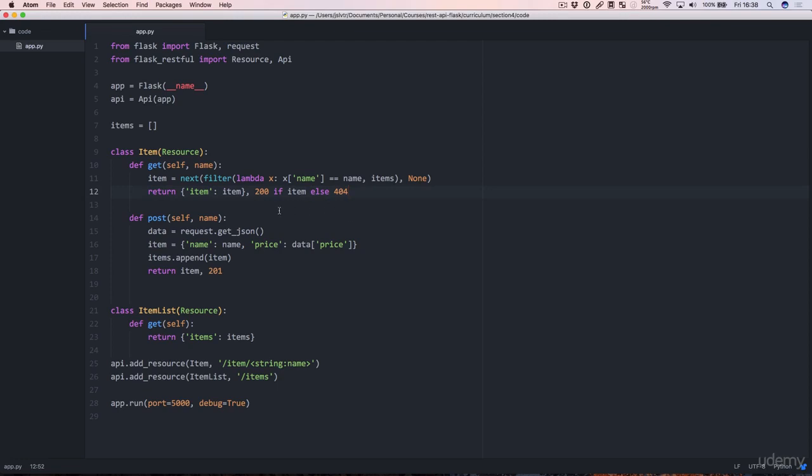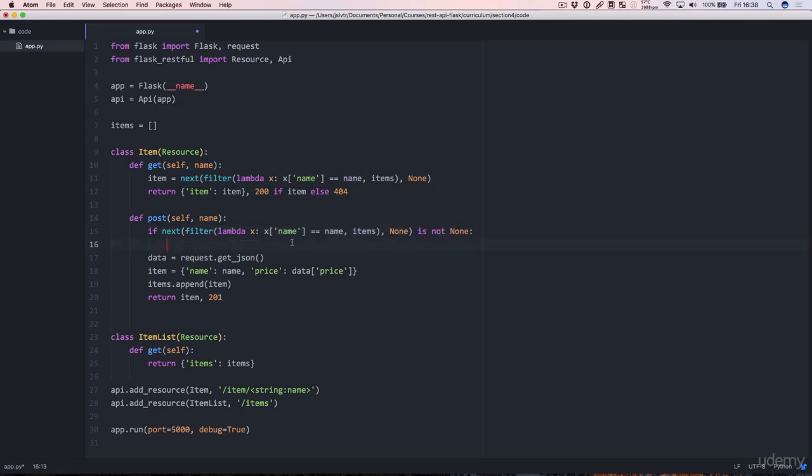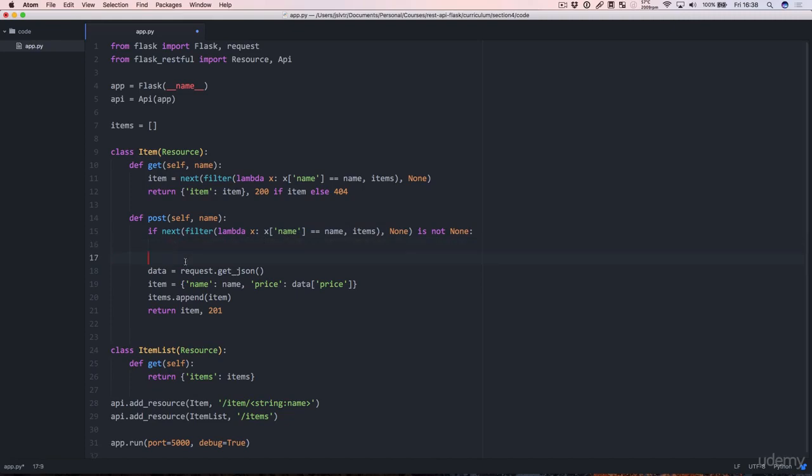Okay? Now, we've decided that we're normally only going to have unique names for items, so let's ensure that. So I'm going to once again use this piece of code here, and I'm going to say if the next item in the filter function, so the only item that matches this name, is not None. So what does this mean? Apologies. There we go.